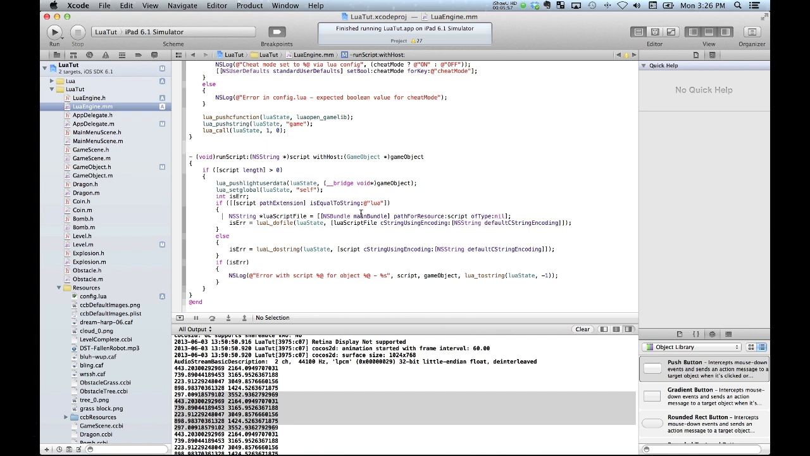We're just going to find out if it's actually meant to be a file that's going to be executed, and if it is, we'll try to execute it as a file. Otherwise, we're actually going to then run the actual string itself as script.